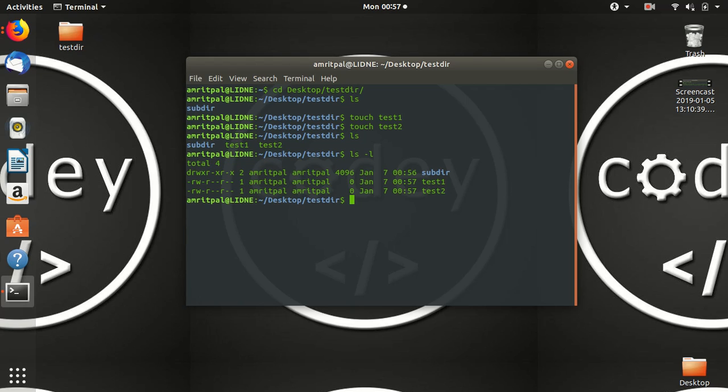Now next is copying files. Copying a file from one place to another is such an easy task. That's it, Control C and Control V. But in Linux, it is much simpler. We will use the cp command, cp, and then the name of the file, for example the test1 file, and then the directory. For example, if we wanted to paste it in the subdirectory, and then press enter. Now we will list the contents of the subdirectory, and as you can see test1 is here.